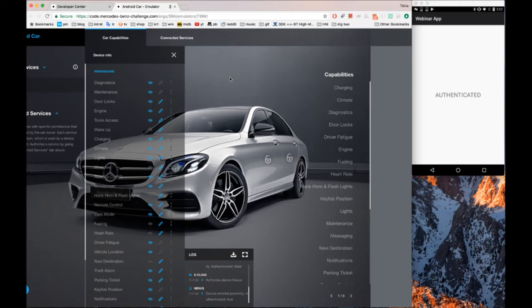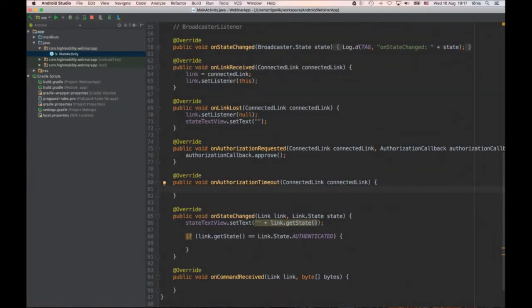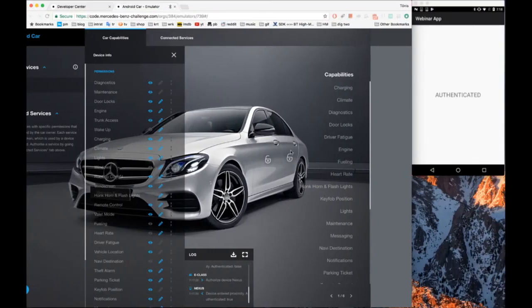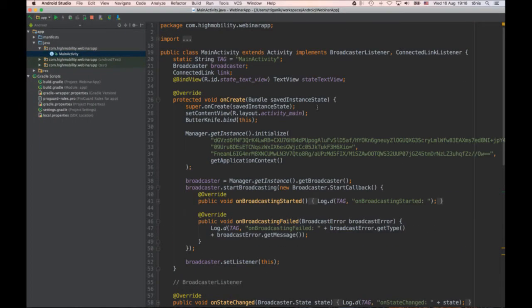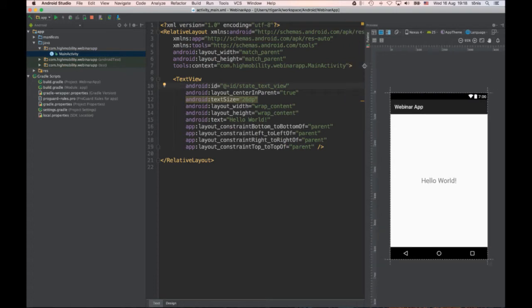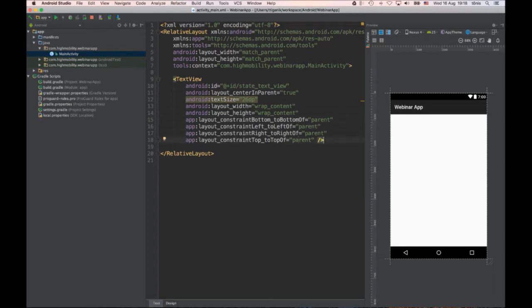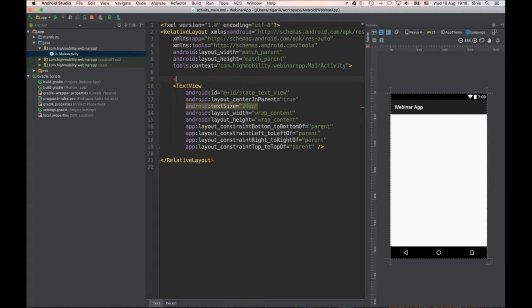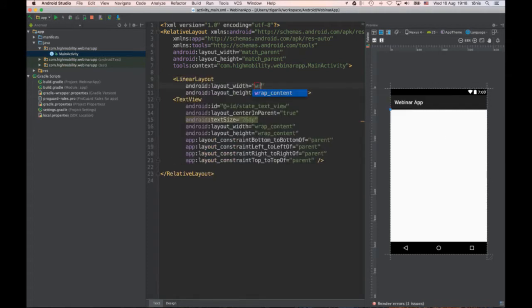So now that we're authenticated, we can start sending a command and receiving notifications from the vehicle. So the idea first is to make an app that can lock and unlock the doors. For this, let's go to the layout again. Let's clear this text and add a lock button. Let's wrap it in linear layout.